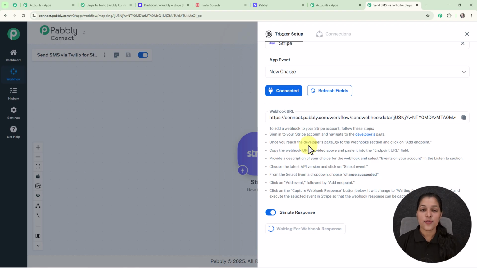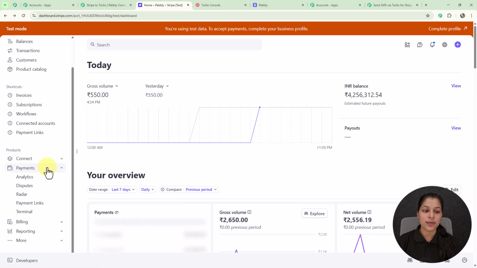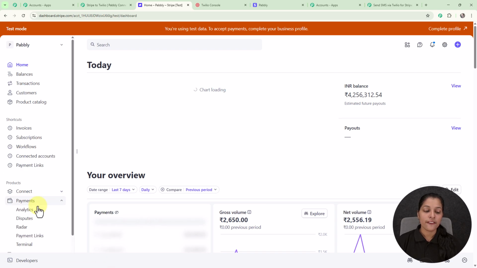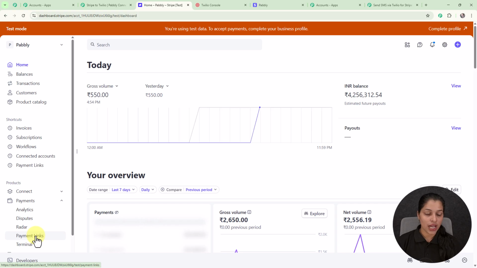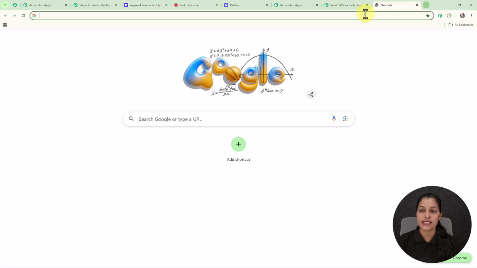So now let's move on to my Stripe account again, and on the sidebar you can see this option of payments. So here on the payments option we are getting this option for payment link. So now I am going to select it. Now let's say I'm going to make payments for this round neck t-shirt. So now let's copy its URL and paste it over a new tab.